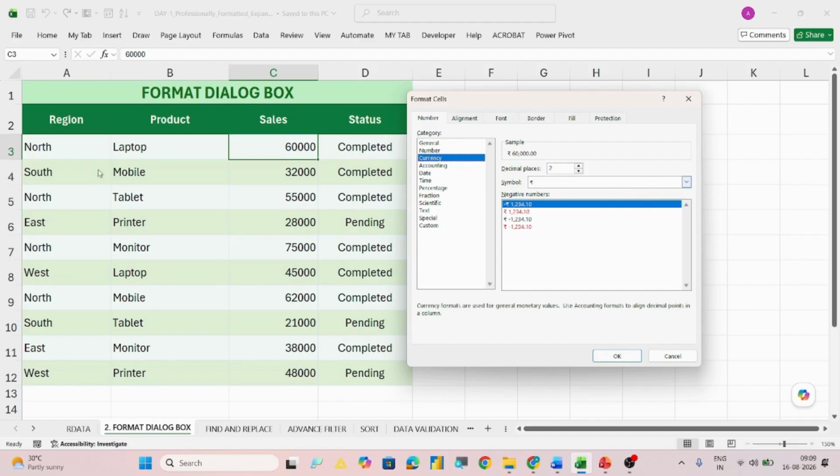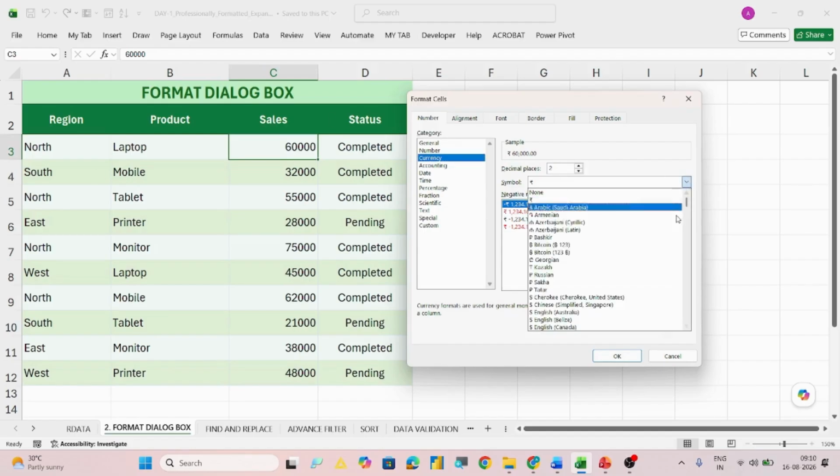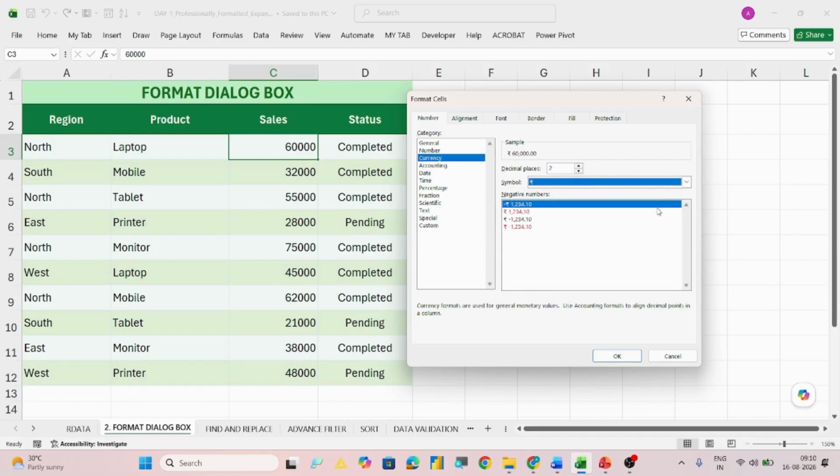Then there is a currency option. In currency, you have so many currencies. We can change the currency according to the country in which you are working. So the currency will appear. While putting a currency, see the sample is like this. If you don't want decimal places, you can make it 0.